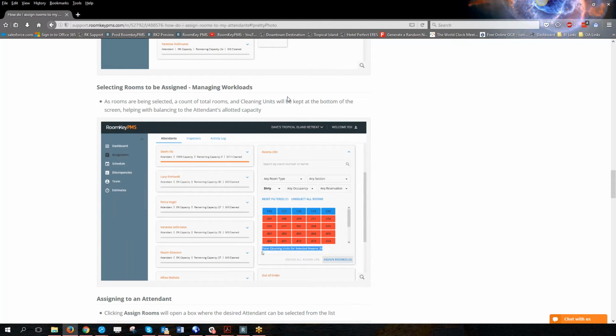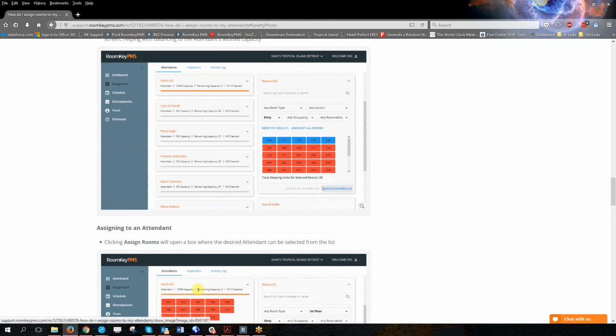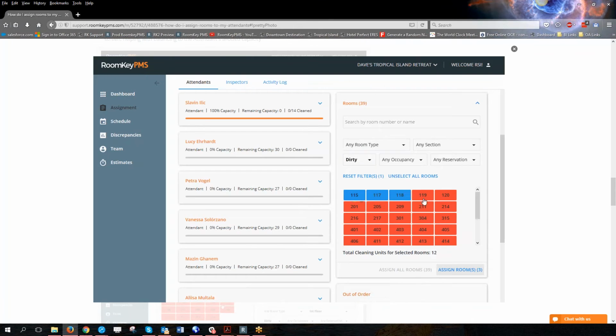So, selecting rooms to be assigned, let's take a look at what happens when you start adding rooms. You can click on them individually here, and you'll see at the bottom that as you add them up, it's going to tally the total cleaning units or credits for the rooms. And the assign rooms is going to show you how many rooms you have selected. So you can manage your workload here.